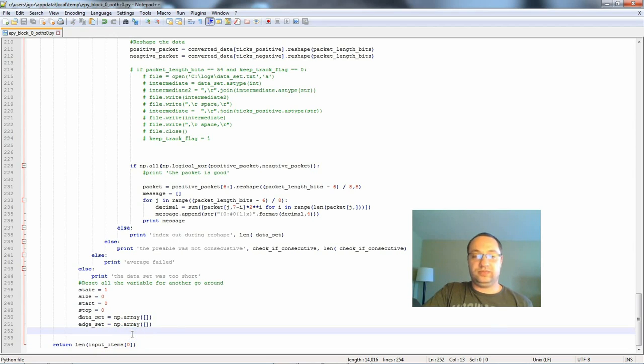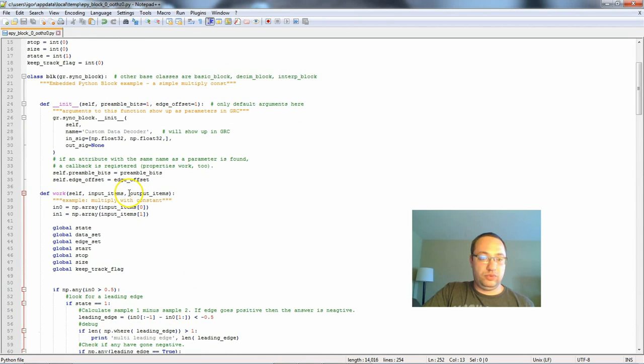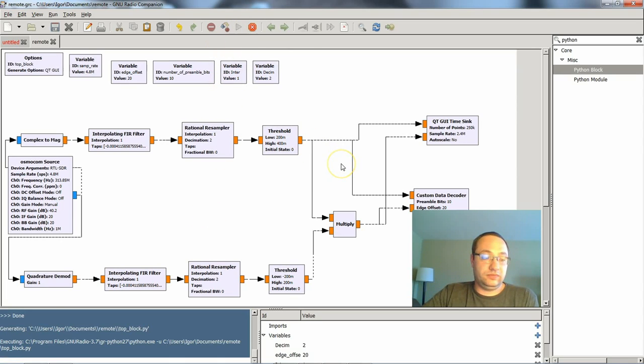And you start off with this. Something else to note is that if you want to output stuff, you can output stuff to the output items, but, and I haven't figured out yet how to do this, the length of the output items needs to match the length of the input items, or otherwise you get runtime errors and stuff crashes. But anyway, let's go ahead and run this and we can watch it operate.